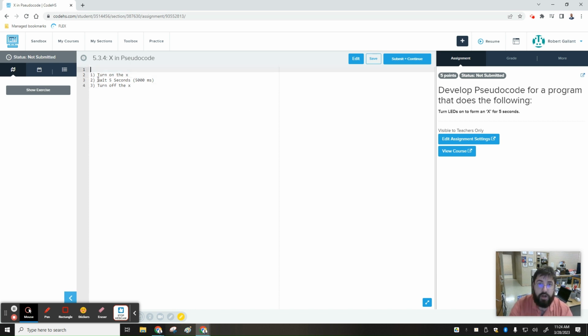Now, if the instructions weren't clear, I might say, do this as a loop, and then do step 1, step 2, step 3. And that means step 4 would be wait 5 seconds, or 500 milliseconds. And it would do it as a loop: 1, 2, 3, 4, 1, 2, 3, 4, 1, 2, 3, 4. And that is pseudocode.